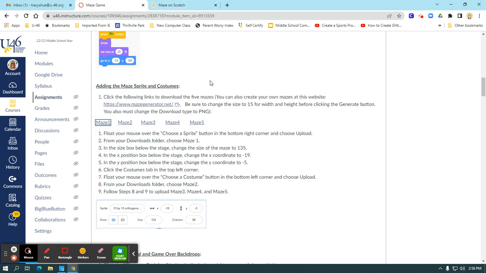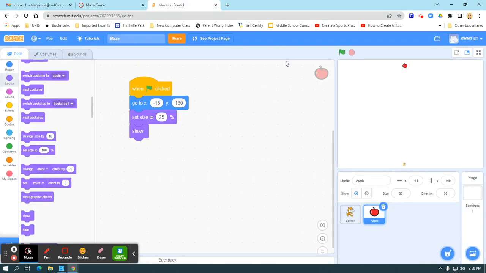So do that for each of the 5. I used a site called mazegenerator.net. You can always create your own maze if you want to, or just use my 5. So download them, and then you're going to add them in as sprites. So I'm going to float my mouse over the sprite. Don't click on it, float your mouse, and go to upload sprite.